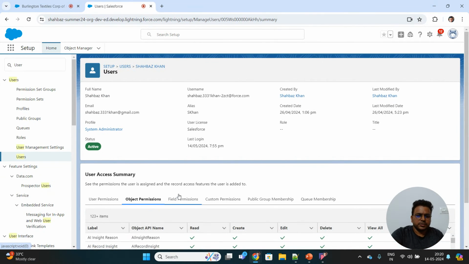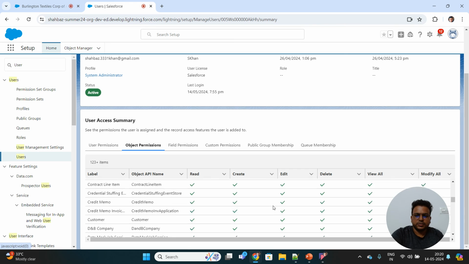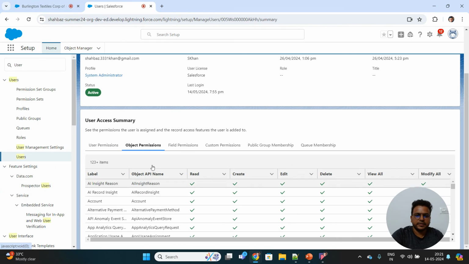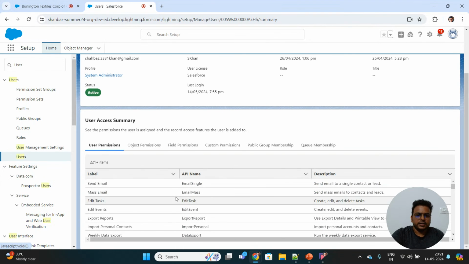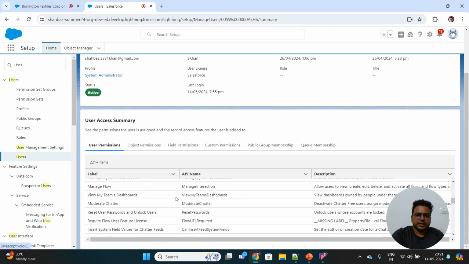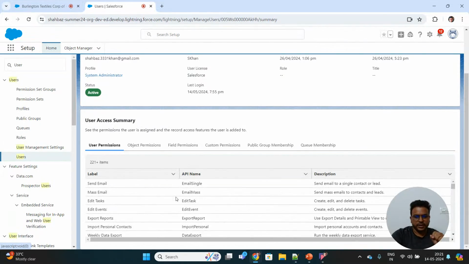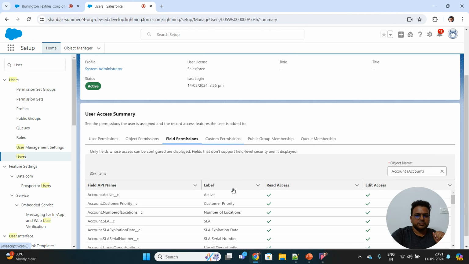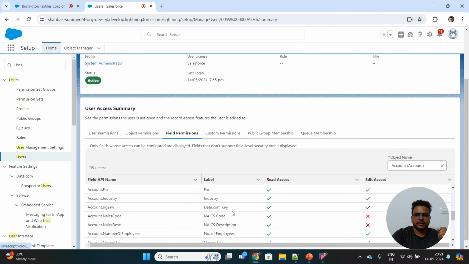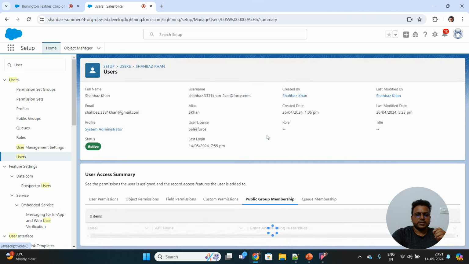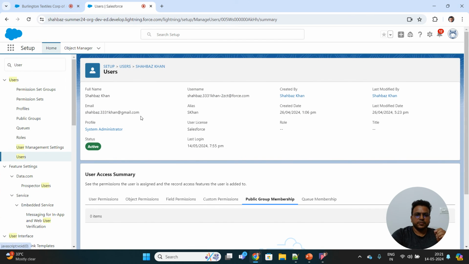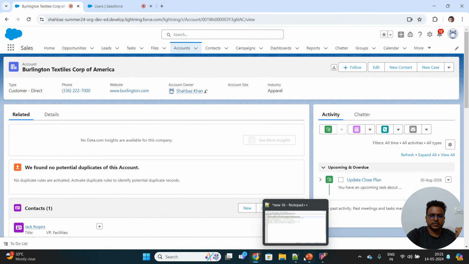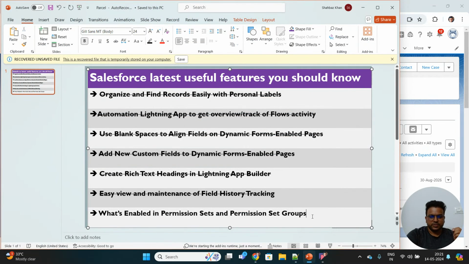Under object permissions, you can see I have access to all these objects, since I am the system administrator. And under user permissions, these are the permissions that have been enabled for me either from the profile or permission set. Again, field permissions I can also see. So yeah, all these features are very helpful, and they are very new. So make sure you are aware of these features and make the best use of them.